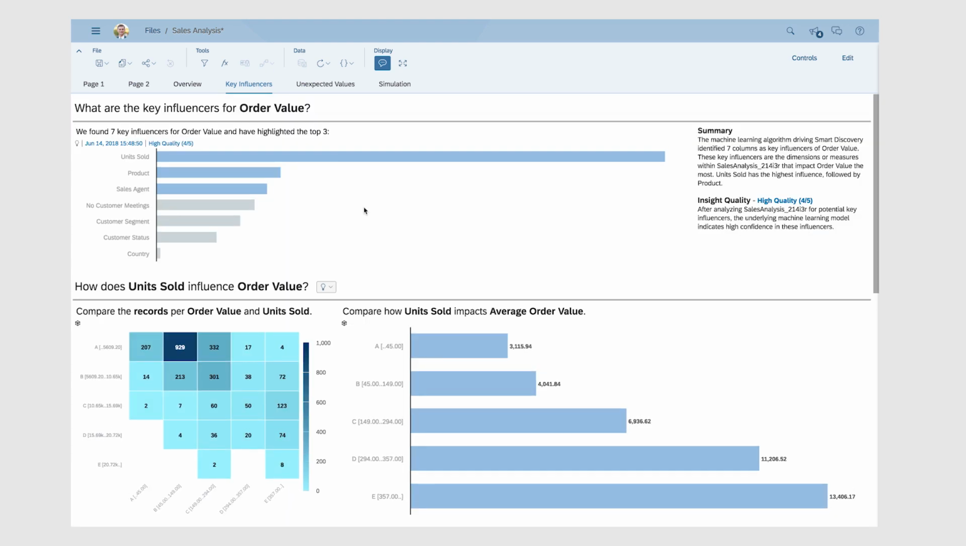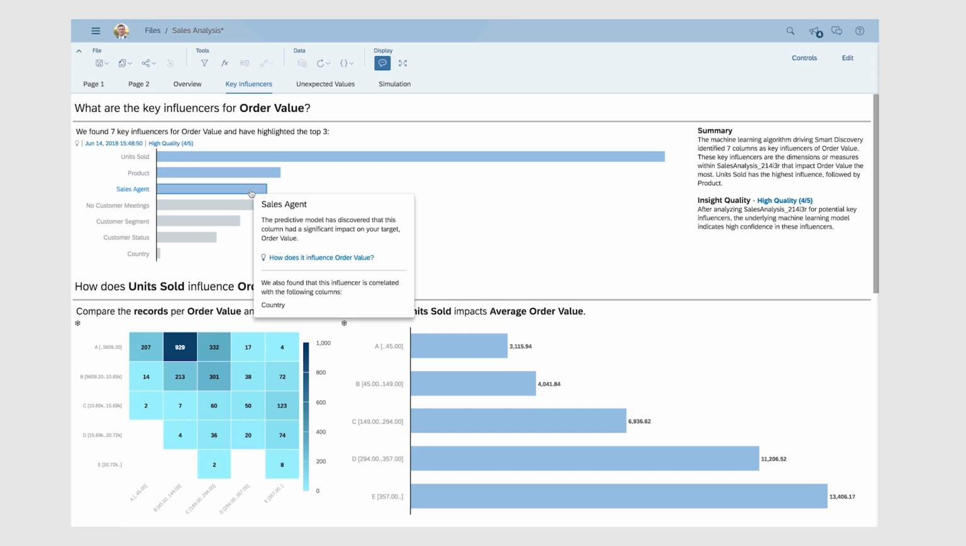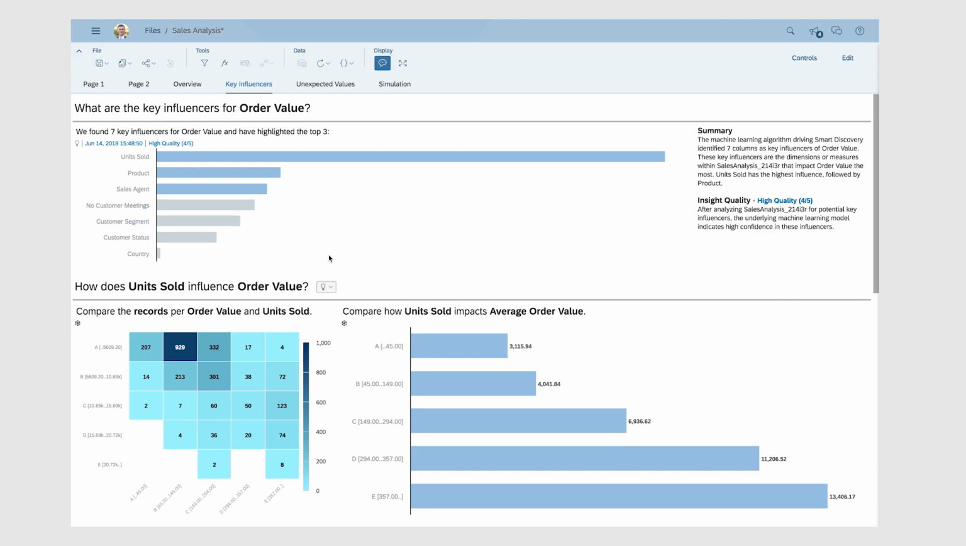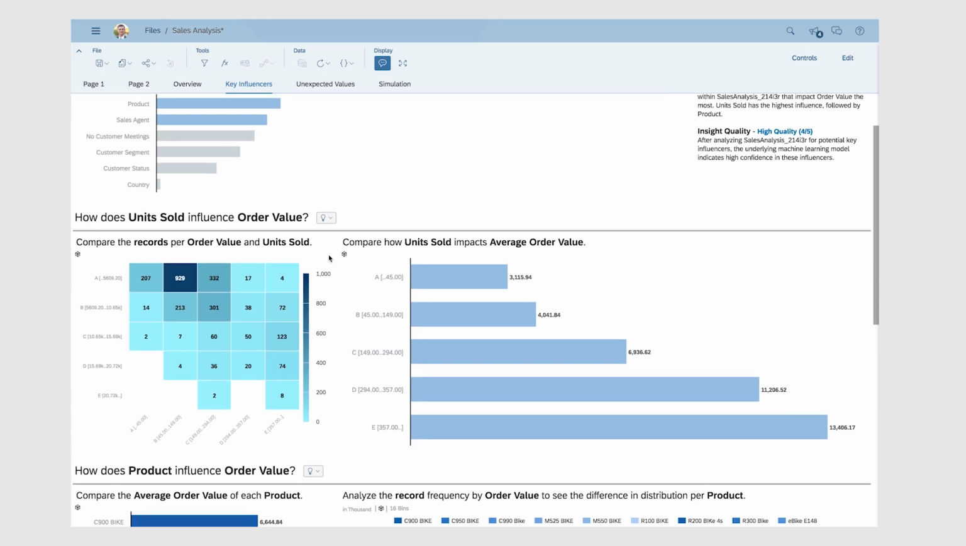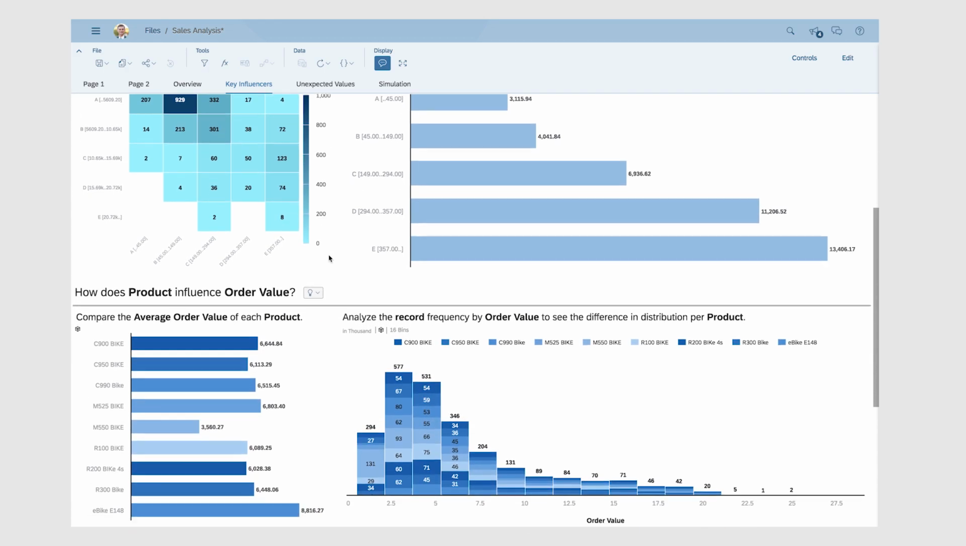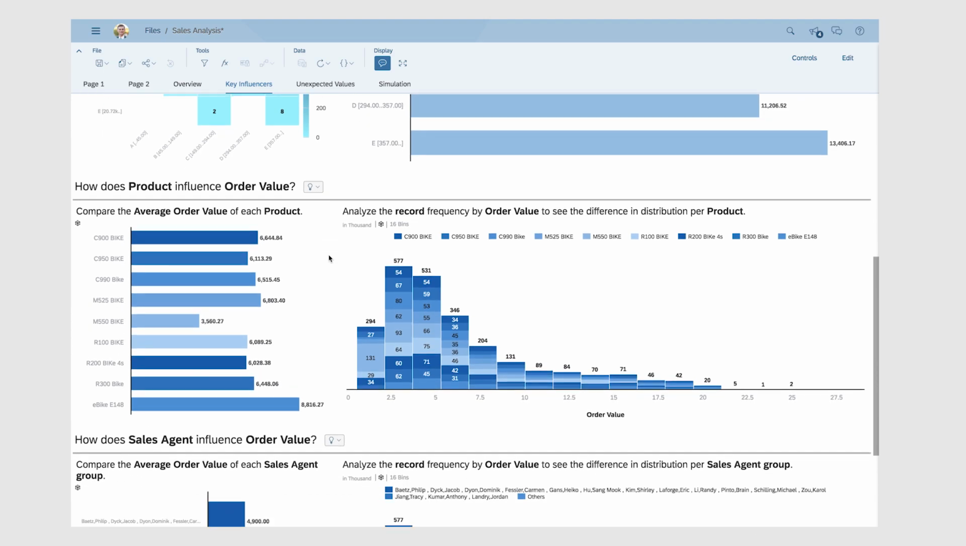The first one seems pretty straightforward. The number of units that you sell directly relates to what your order value is going to be. The next most important thing is your product, then your sales agent, your number of customer meetings, your segment, etc. Now note this though, as I scroll down the page, it's actually ordering the charts that it created based upon what was statistically the most important things to be looking at.